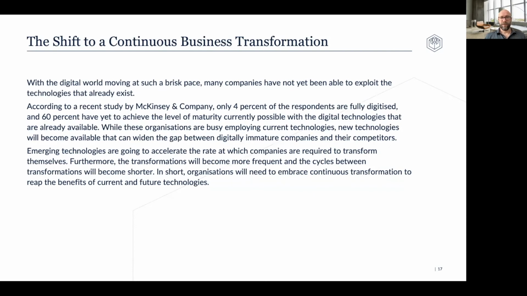So how do you shift to continuous business transformation? According to a study, and numbers are always good, McKinsey & Company said 4% of the respondents are fully digitized and 60% have yet to achieve the full level of maturity possible with digital technologies. So it means that we're running behind. It's really essential that you get on that journey and start focusing on minimum viable enterprise architecture, building your landscape. Get that organized. Make sure that you have your principles in order, so you can actually start having direction.